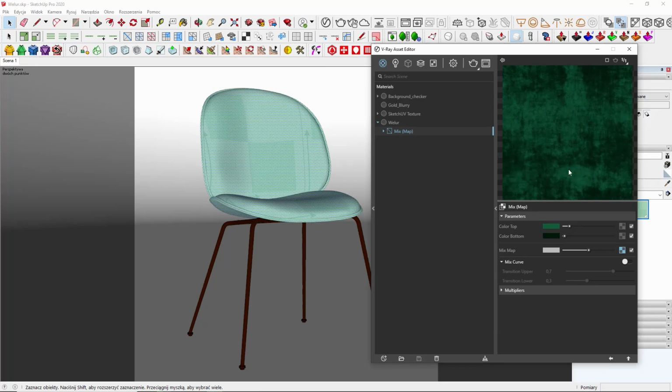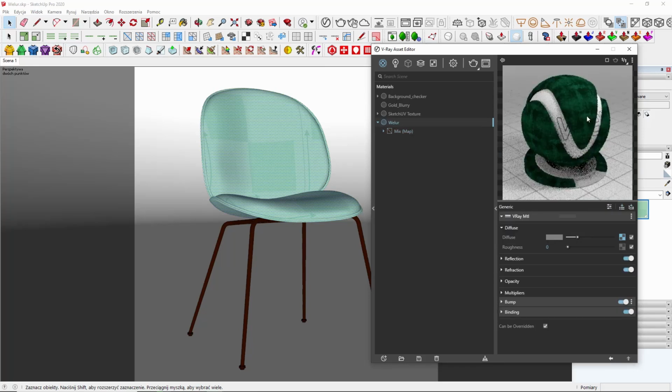This is how I mixed the colors using the source texture, and now it looks a bit better in the preview. But what happened to the velvet? In the SketchUp preview, here the view of this texture has been replaced with what's called an auxiliary texture.